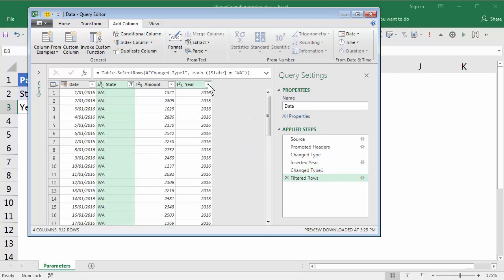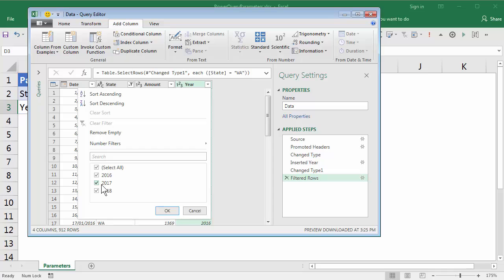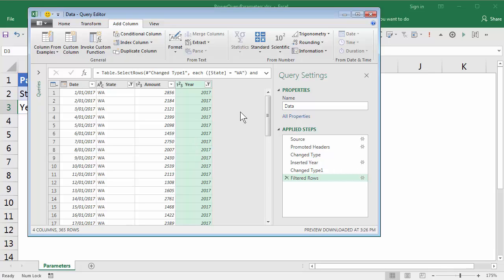And then I'm going to filter by the year, and I'm going to choose 2017. Click OK. So they're my two filters that I've applied. Now they're the things that I want the user to be able to interact with. So ultimately, we're going to come back and amend this filtered row step.